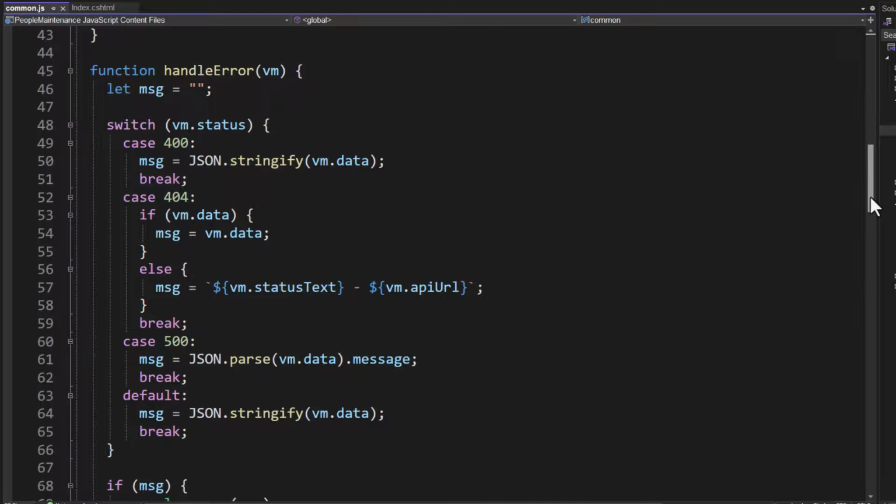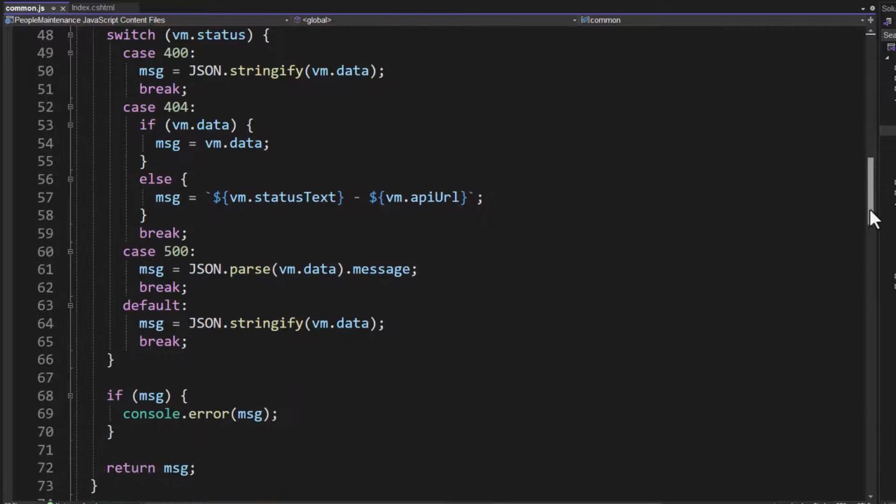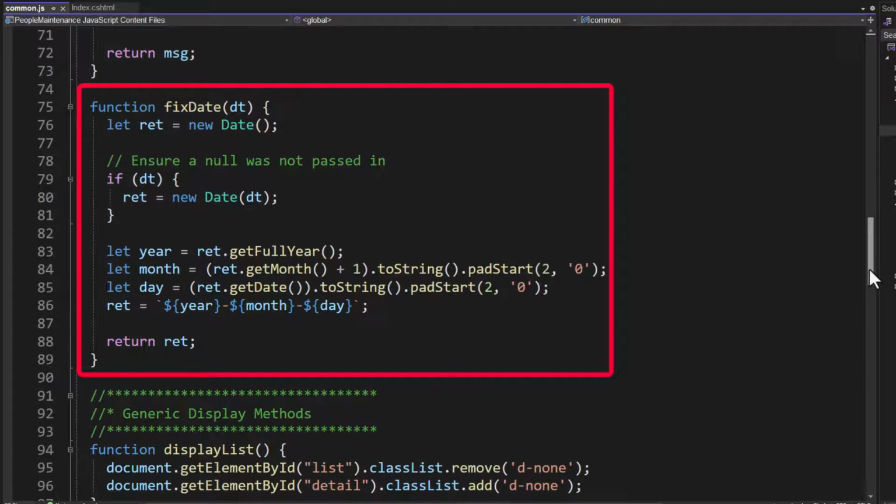I've got a function to handle an error if the status is a 400 or a 404 or a 500, where it grabs the message or the status information, and then it's going to display that on the console, but it'll also return it, and then we can display it in an error span that we saw in the index page. I've got a little function here to fix up the dates that are coming back from .NET, because .NET sends them back as a full date. I want to just make sure that it's correct for JavaScript to display in an input field that's marked as type date.